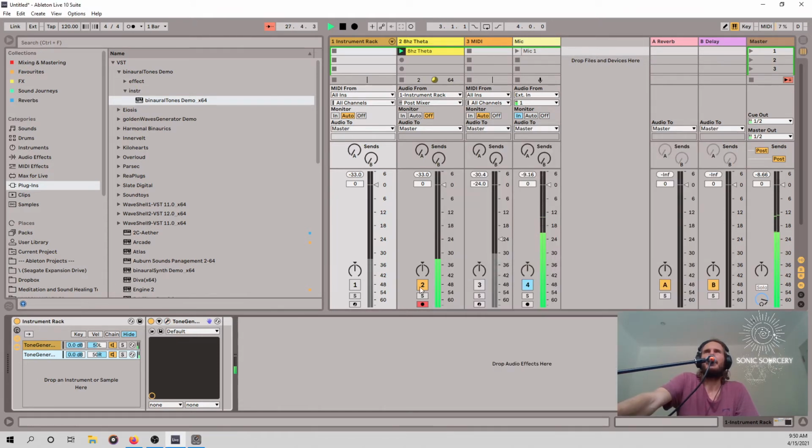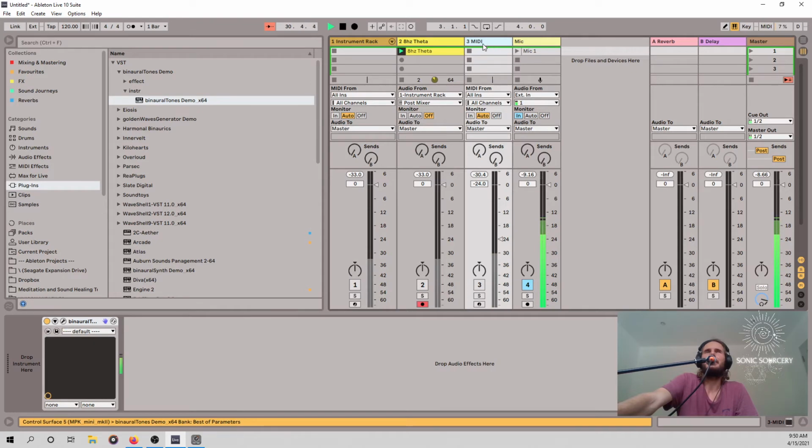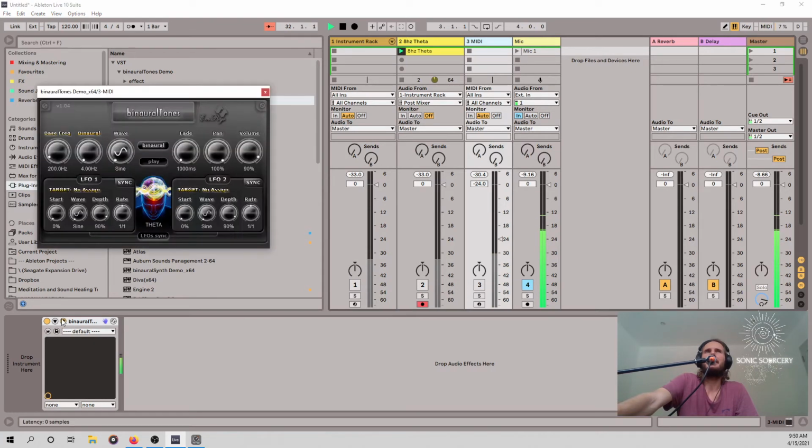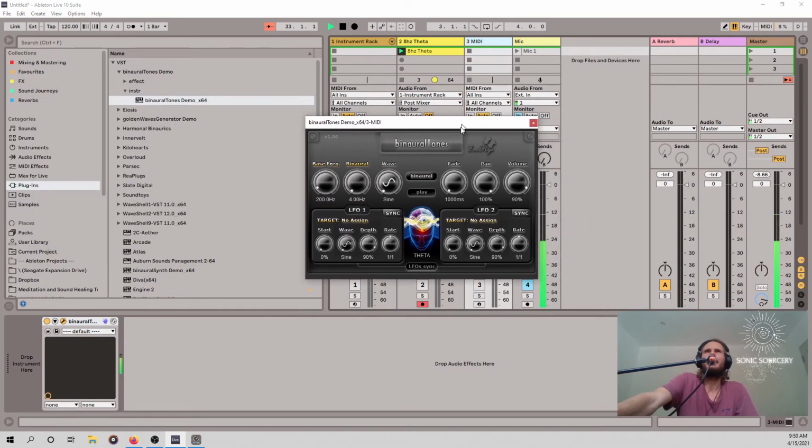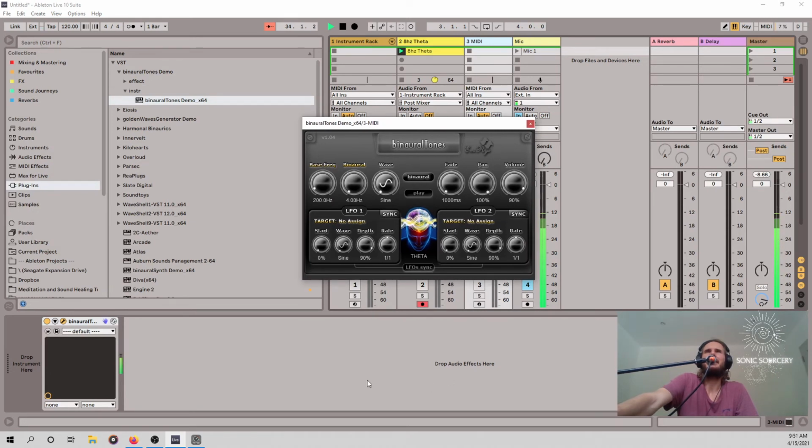So now I will stop this, and we're gonna have a look at another option, which is a pretty cool VST plugin. Looks like this. It's called Binaural Tones, and this is already packed with a lot of presets, so the binaural beats are already pre-selected, and you have to do nothing else, just type it in. So it's very helpful, you can get it on the website.